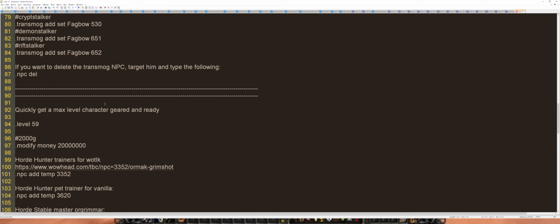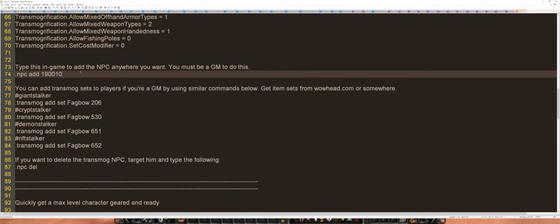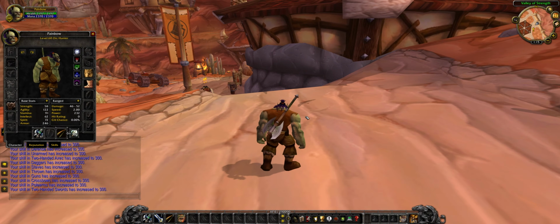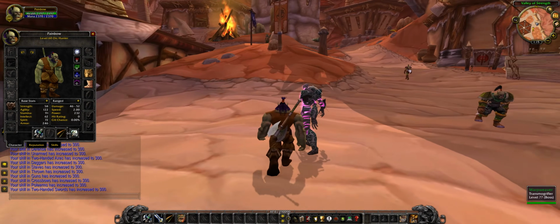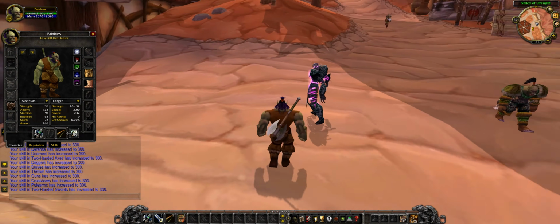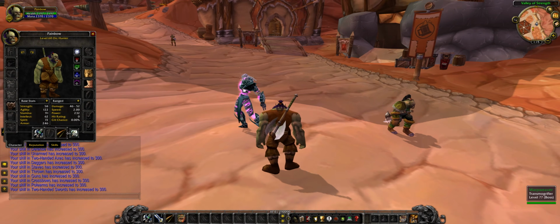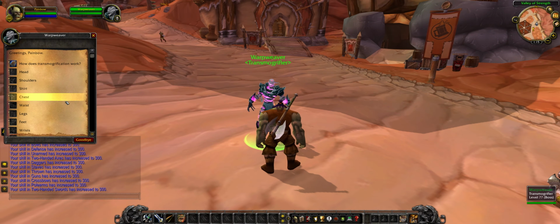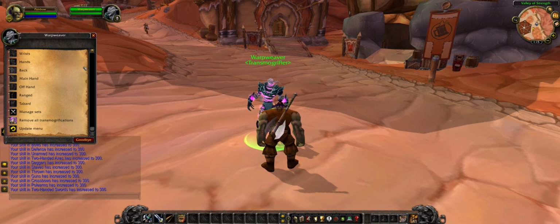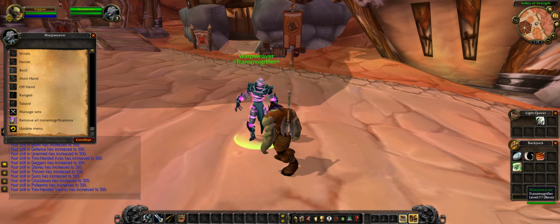But now, I can actually add the NPC and add a set. Let's add the NPC, which is right here. Now, you can add him in multiple places around the world. You can add him in right here, you can put him down there, whatever. So all the other players on the realm will be able to talk to this guy for Transmog. But I have no Transmog so far. I have no items, really.